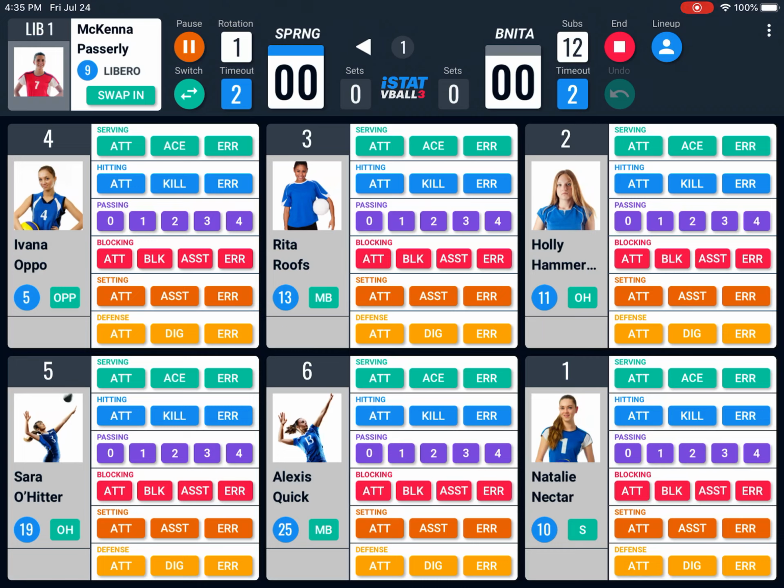Note that unlike RallyFlow, this interface requires that the statistician understand kills, aces, dig errors, and other more subtle statistic rules. Points will automatically be awarded, and players will automatically rotate on the court for each side out.